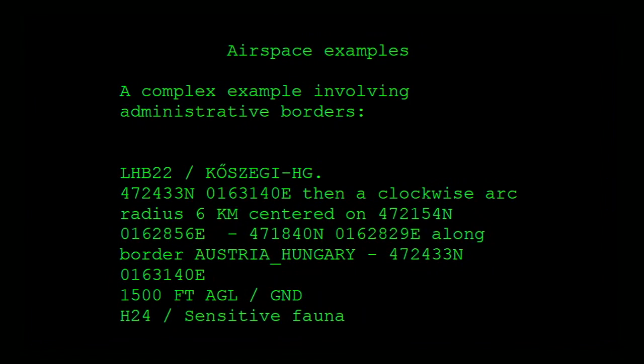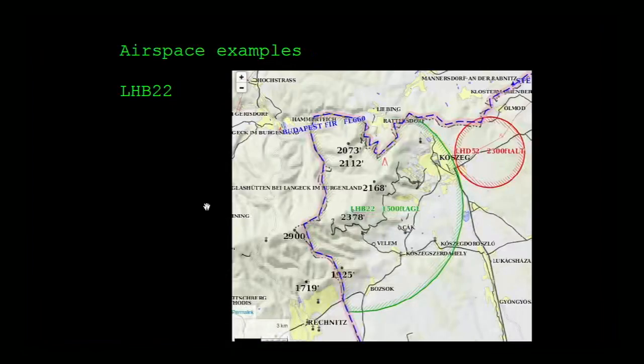It says it starts with a specific coordinate, then a clockwise arc with a 6 kilometer radius centered on another coordinate, then it follows the border of Austria and Hungary up until a third particular coordinate. And the green one is how it looks when you actually draw it. So that's the circular area, and here is how it follows the border.